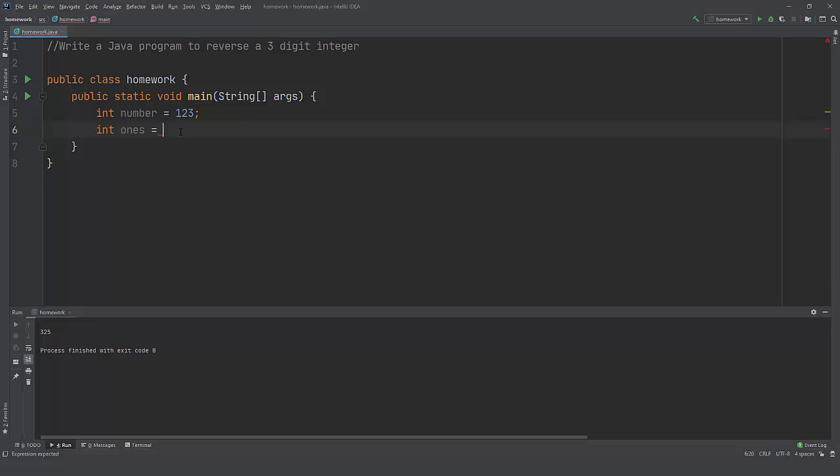And if you think about it, this would work no matter what the number is. If you had 154, modulo 10, the closest number to 154 that is divisible by 10 is 150. So from 154 modulo 10, you would get 4. So that's why we could take our ones digit and say number modulo 10, and that would give us our 3 here.